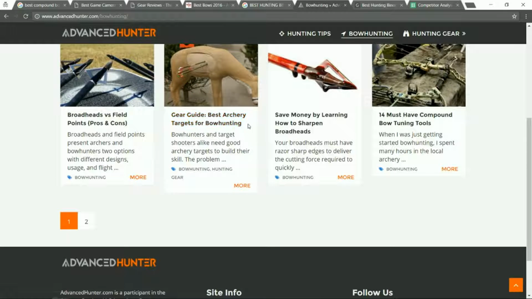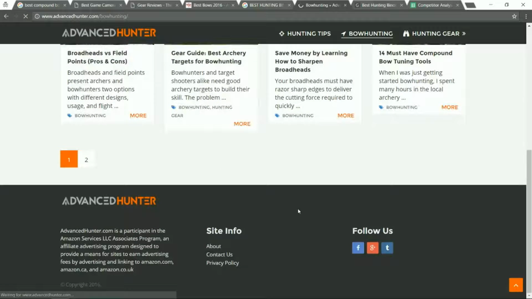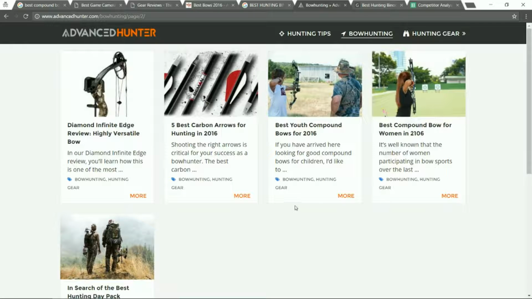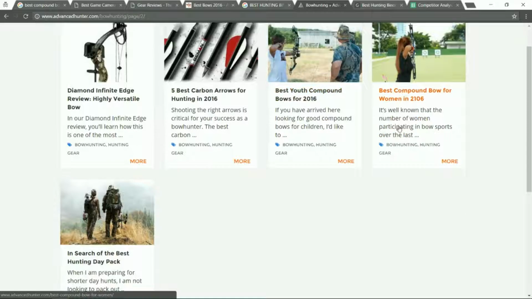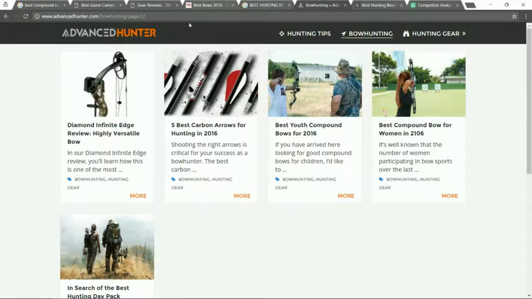Like the 14 must-have compound bow tuning tools is probably more of a viral keyword. Best carbon arrows, best youth compound bows, which we have already. Best compound bow for women, which we have already. And I'm just going to show you a little trick here.